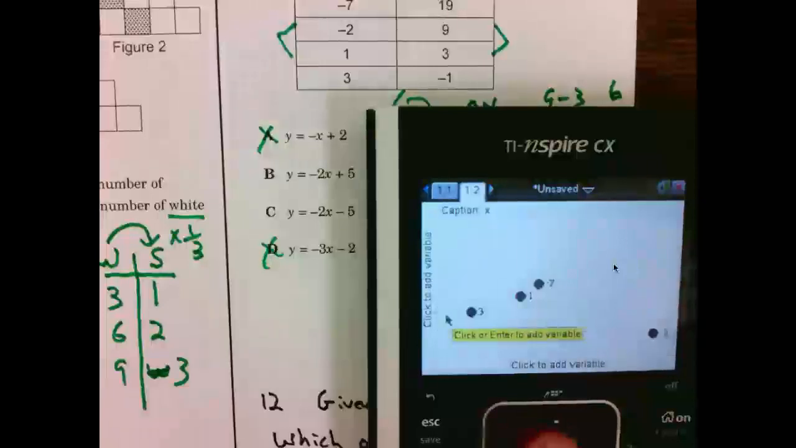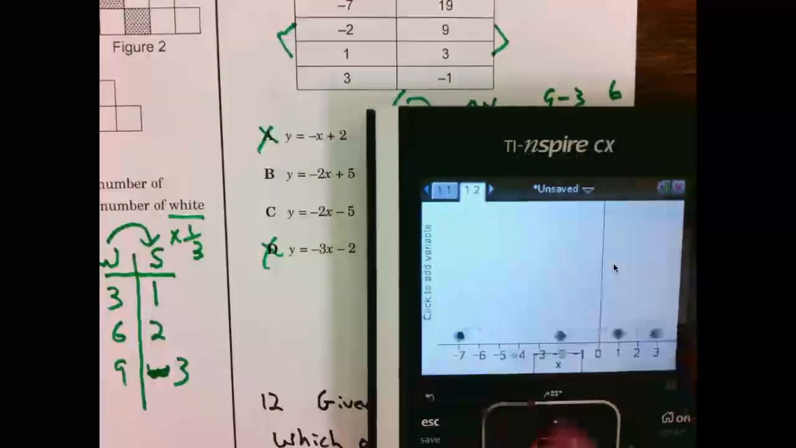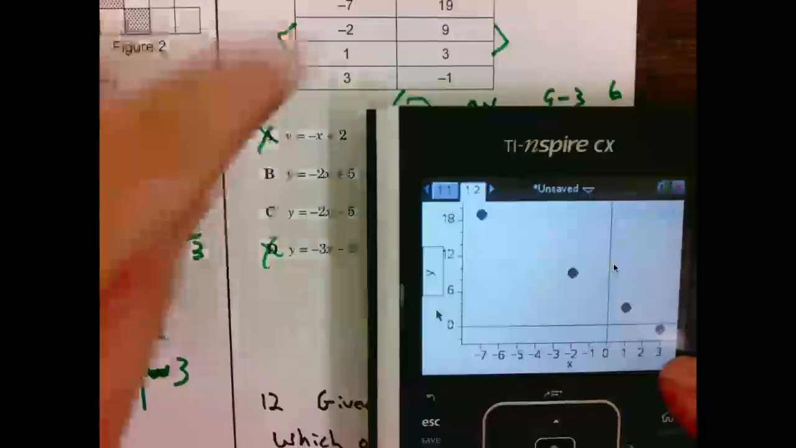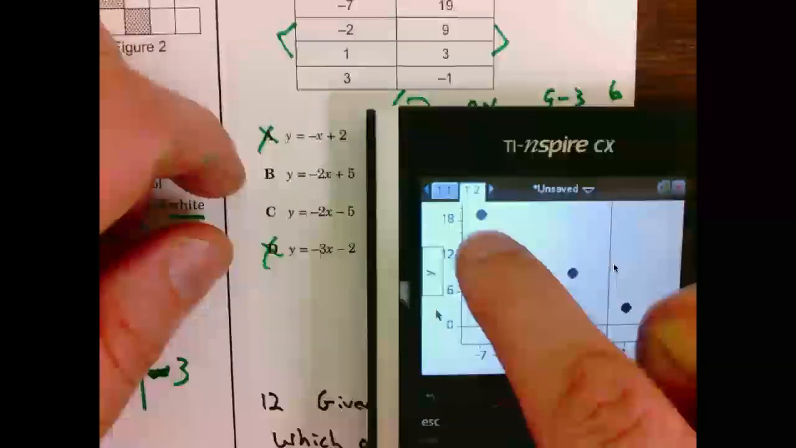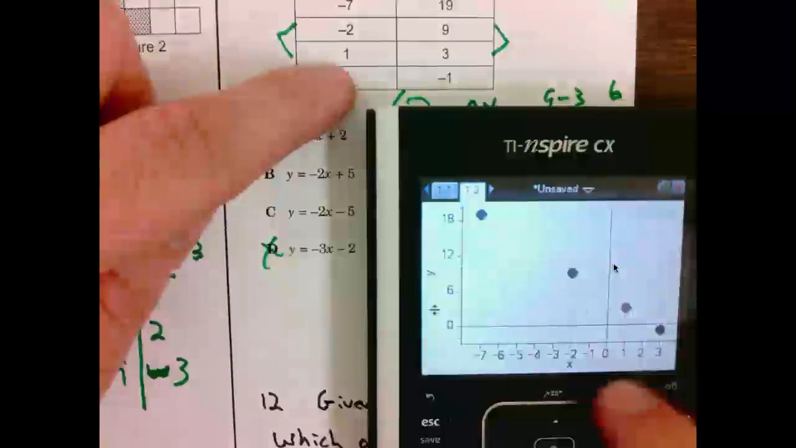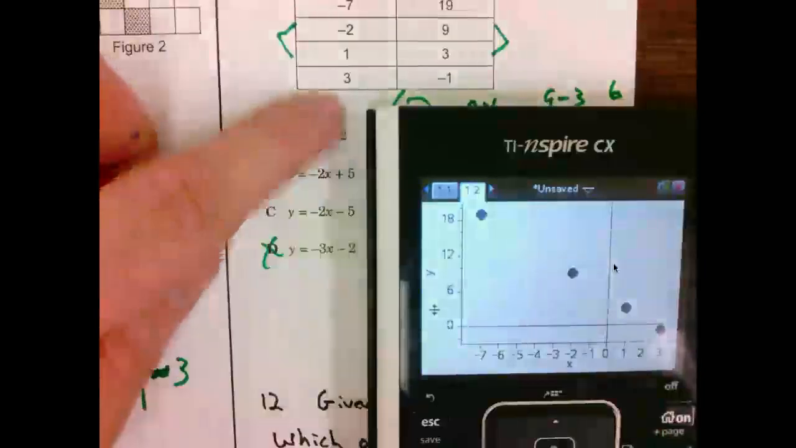Now I can come down to my x-axis, select x, come to my y-axis, select y, and it'll plot my points. I can see negative 7 pairs with 19, negative 2 pairs with 9, 1 pairs with 3, 3 pairs with negative 1. Clearly I can see the slope is negative.